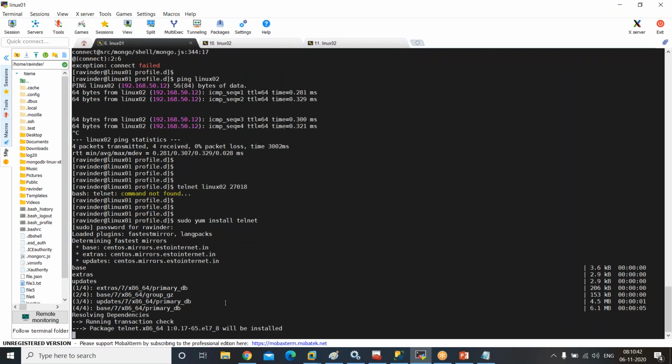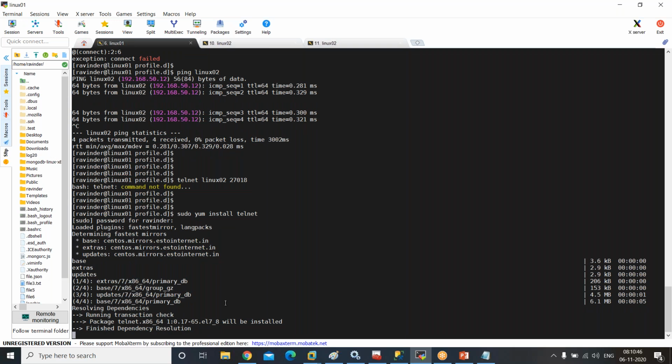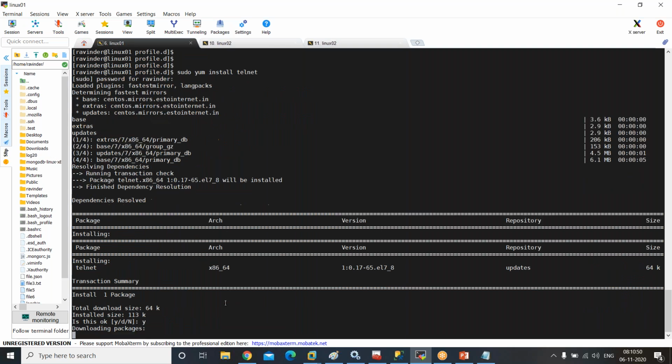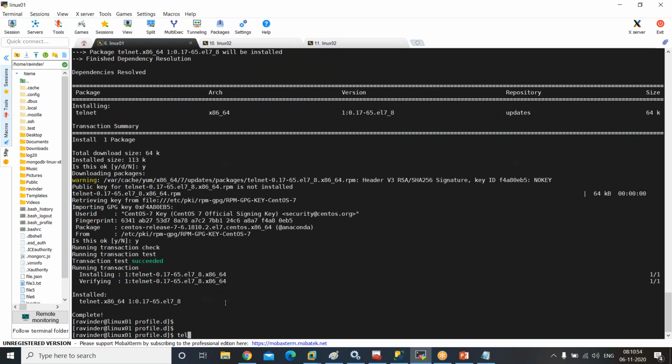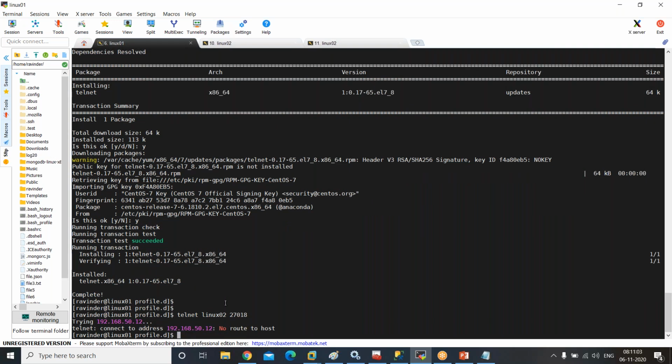Okay. The package will be installed. Just a minute, it must install that package. Yes, I wanted to. Good enough. Now let's do it. Telnet is up. Telnet Linux 02, 27018. Okay, this is exactly a good point.